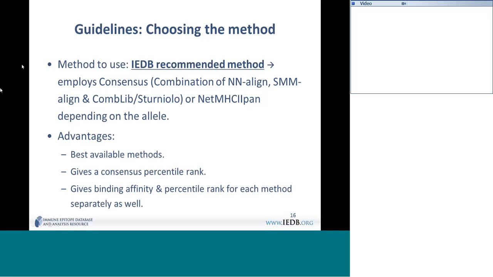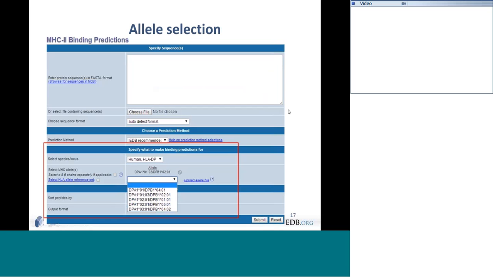So the editor already explained that. I will also explain it in coming slides. So these are the major advantages of using this IEDB recommended method. So the next step is to select the allele.